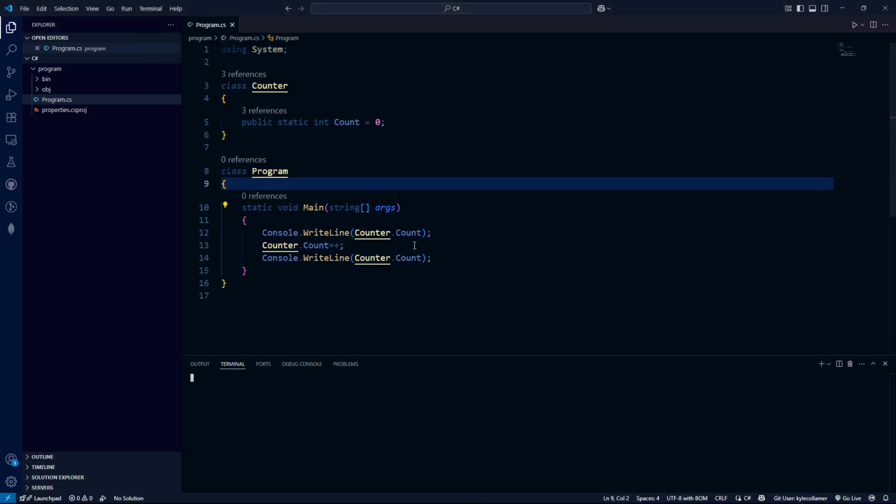So let's open up a new terminal and take a look. Let's navigate to our program, and then inside that, let us run the program using dotnet run. It's going to take a second to compile, but first it's going to output 0, and then after we increment it, it's going to output 1.